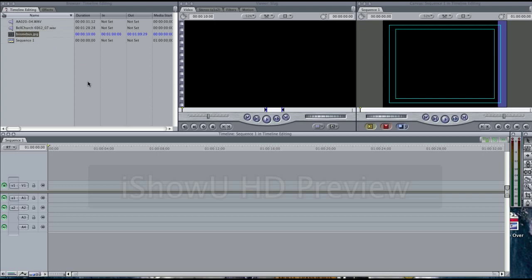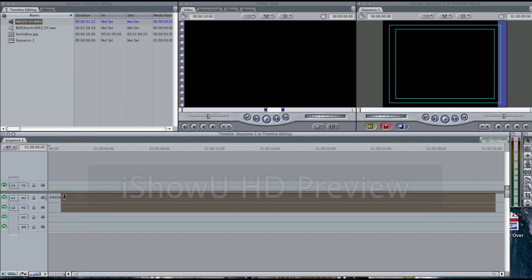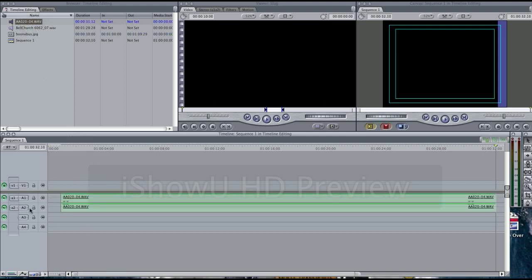Now, in order to edit these audio pieces, we need to get them into our timeline. There's a couple of ways you can do that. You can simply click, hold, and drag here into our audio tracks. By the A, you know it's audio, V is video. And this way it imported our entire file into this track.